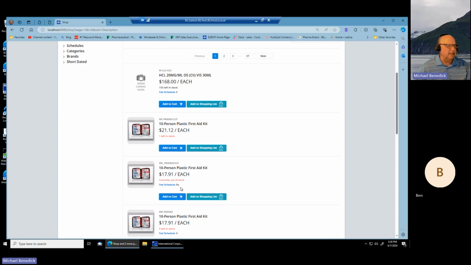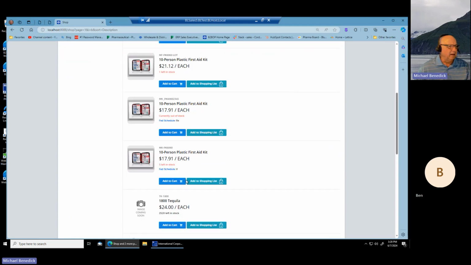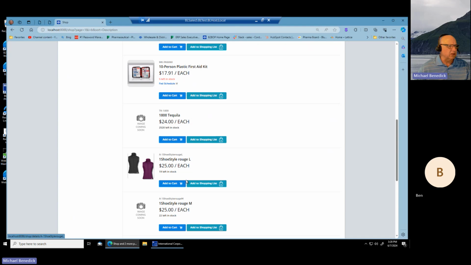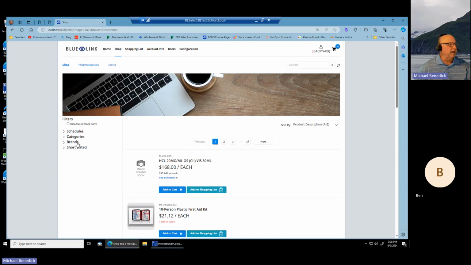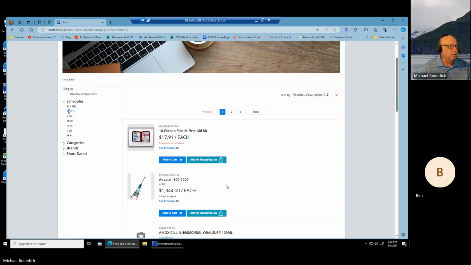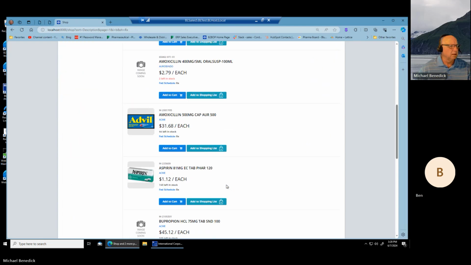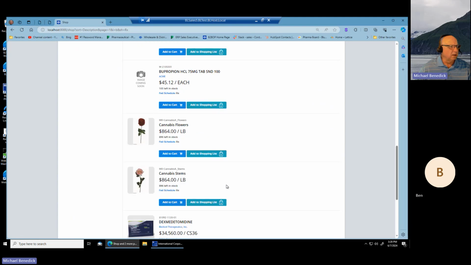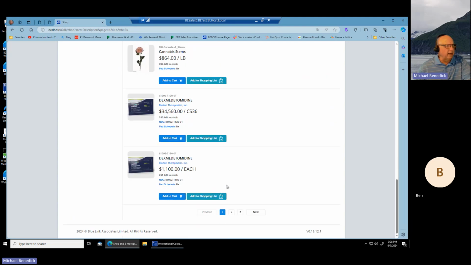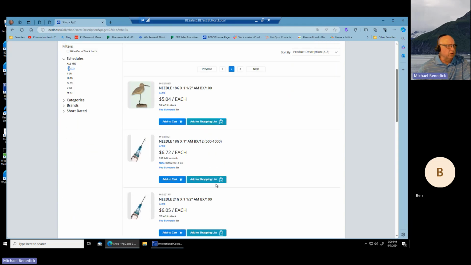I actually have the schedule turned on. If I scroll down, in fact, I know where it's going to be. If I go into schedules and go into 2, you can see here I think I have them turned on, if it's a short dated or not. Even the NDC can show up in here. I'm just trying to find one that shows as short dated.